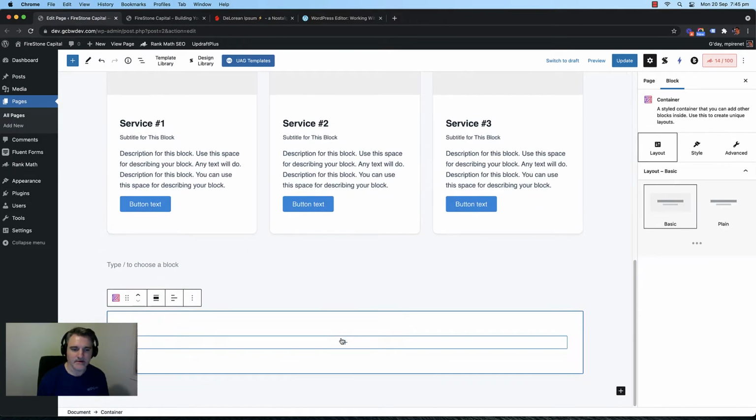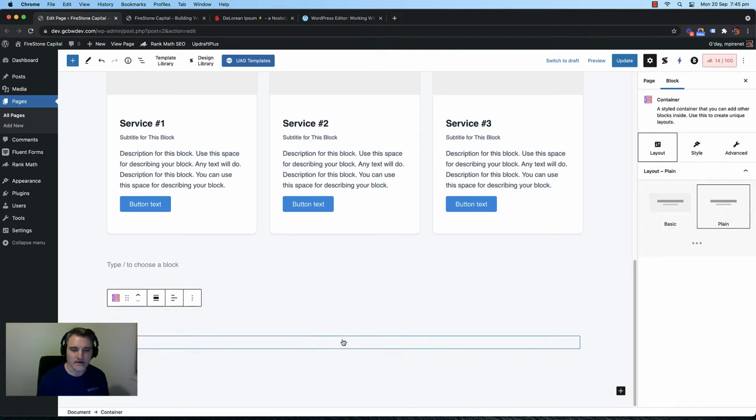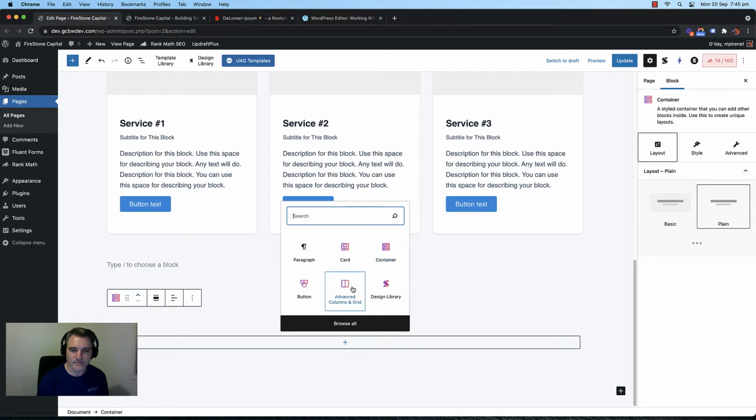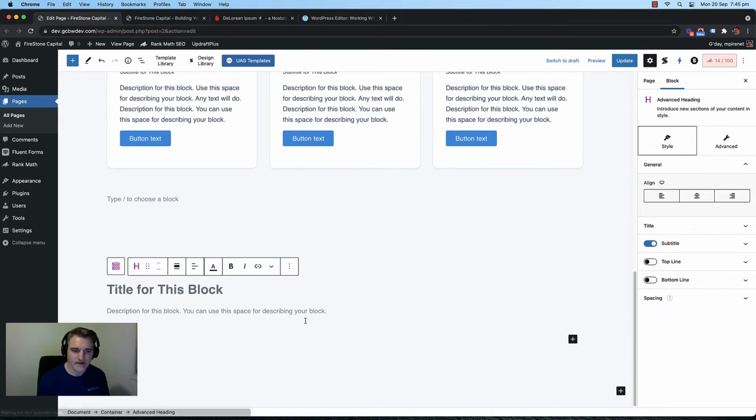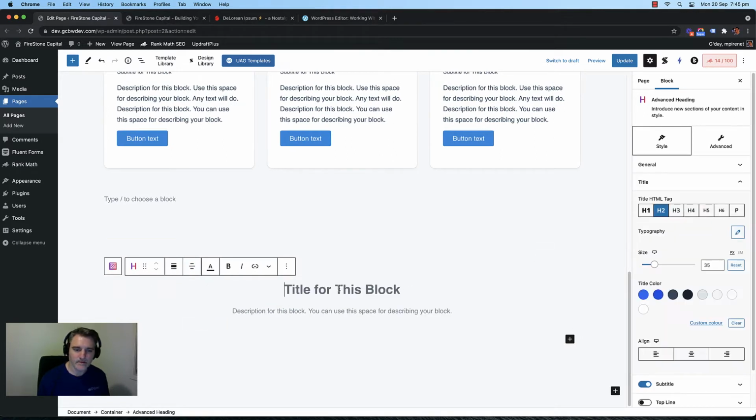So container, back to plain again, and what I'll do is I'll use the advanced heading again. I will center align that, and we'll say our core strength, why choose us.